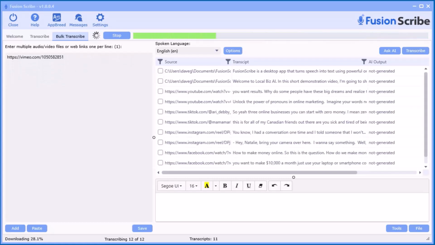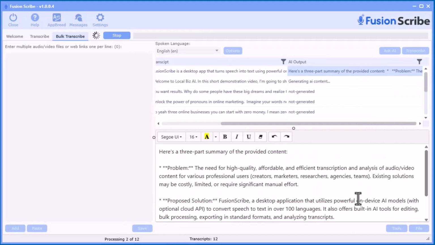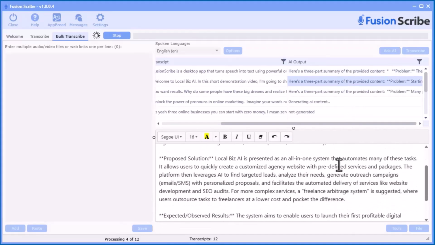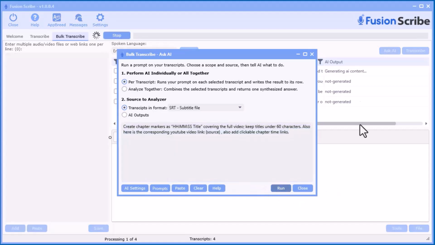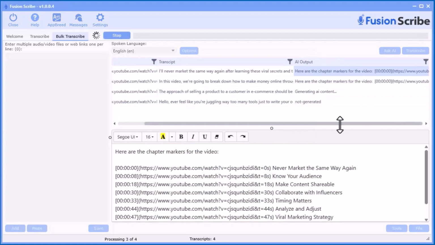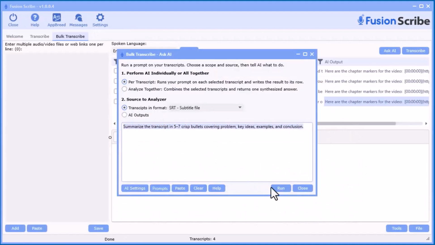Now let's be real for a second. The biggest advantage here is not just speed, it's cost. Most transcription tools charge you monthly or per minute, and if you're dealing with long meetings or frequent webinars, that adds up fast. With Fusion Scribe, once you have it set up, your computer does the heavy lifting. No recurring fees, no limits on how much you can transcribe.